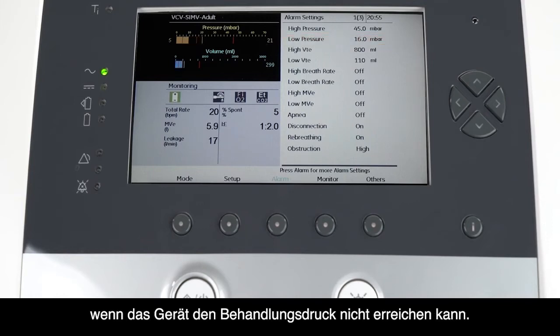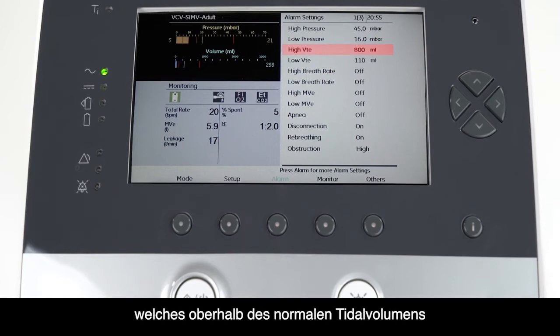High tidal volume alarm, which should be set above the patient's normal delivered tidal volume. This could generally indicate a leak in the breathing circuit, or perhaps a mismatched alarm setting.